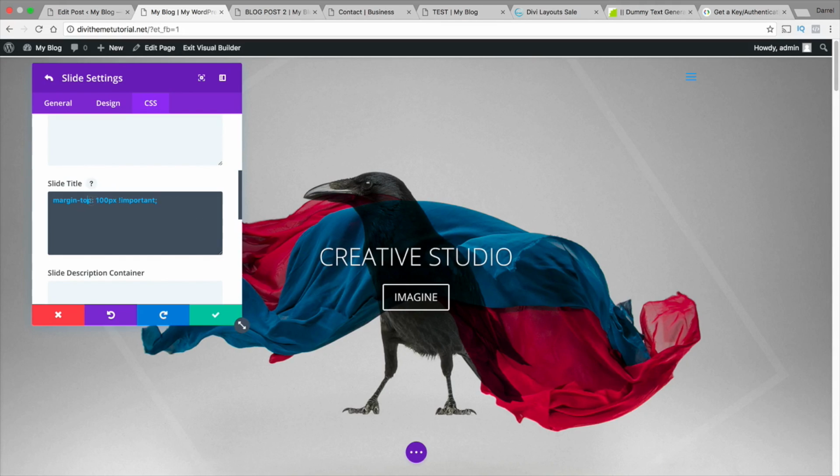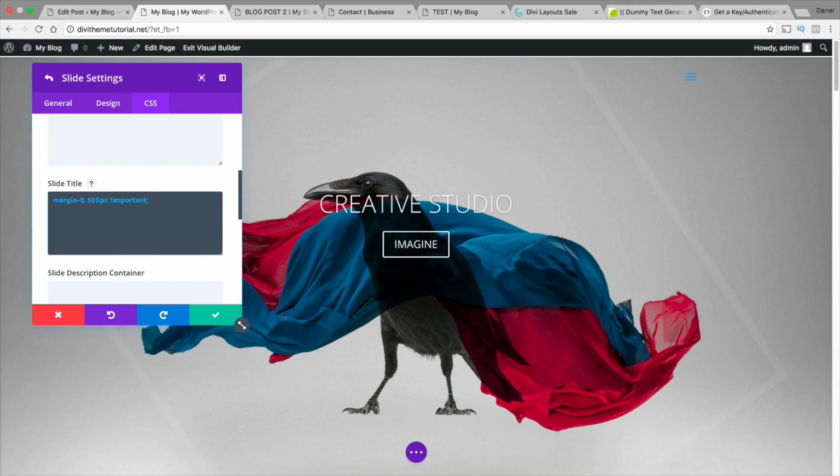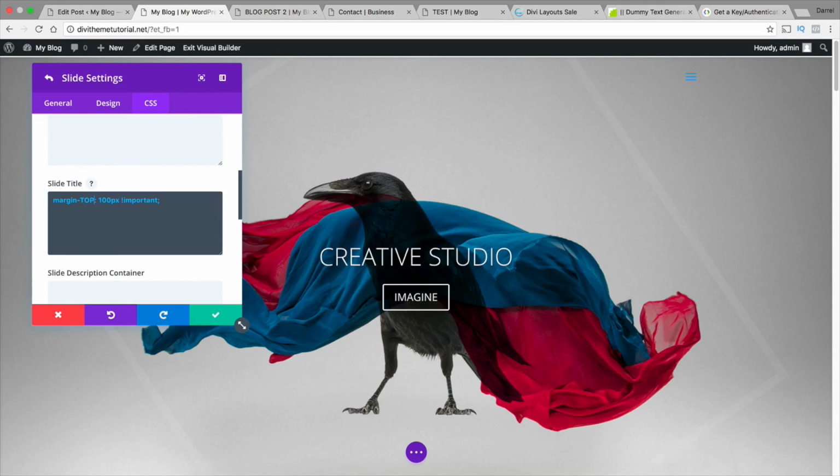Now you can actually take where it says margin top and maybe change this to the right. So now you see how it's moving to the right, or I can say, you know what, move to the left. So now it's moving to the left right there. But for now, I'm just going to say margin top.